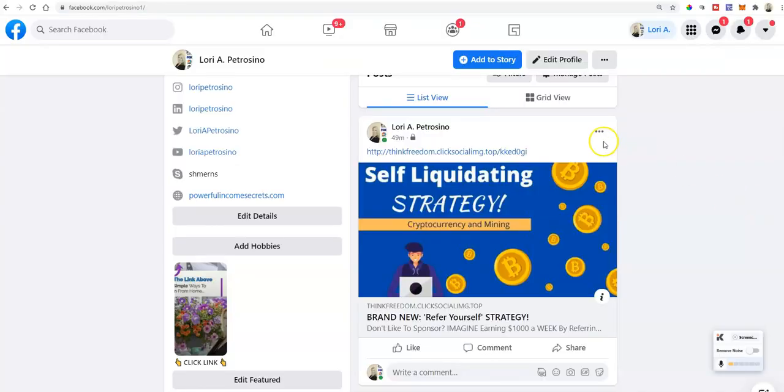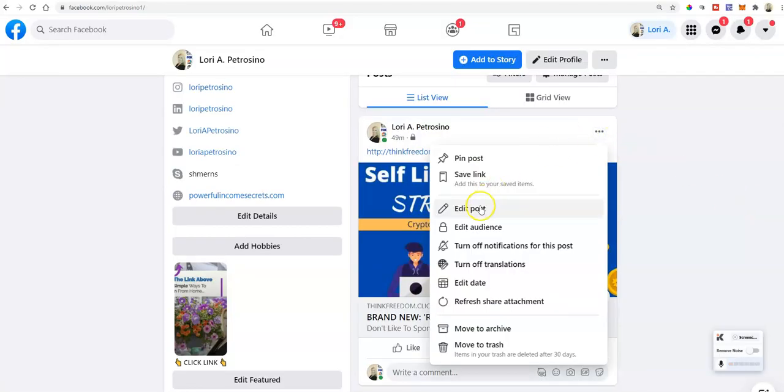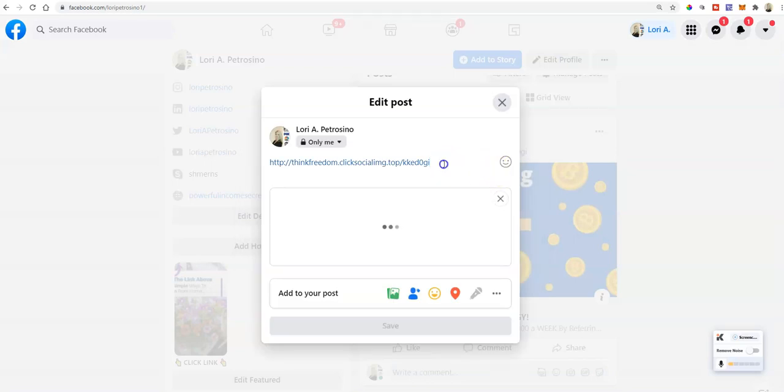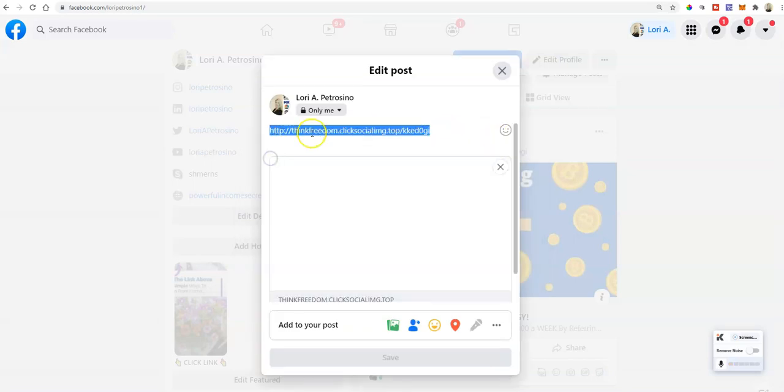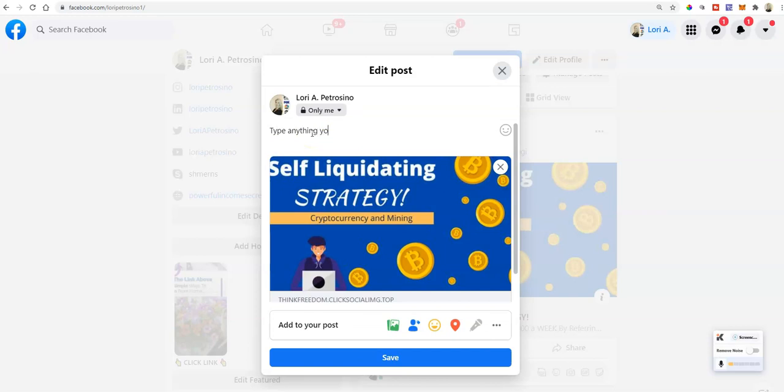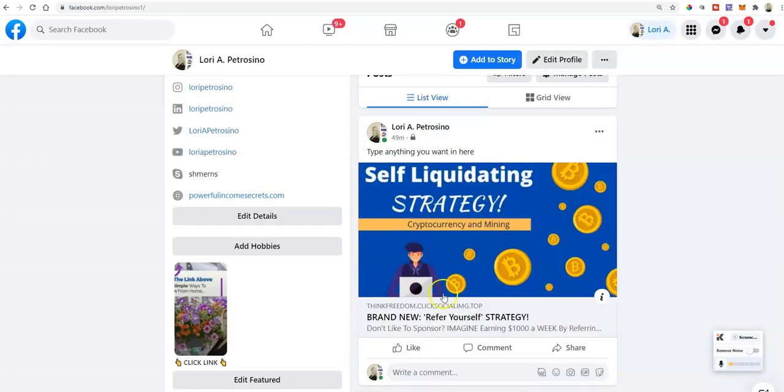And once you're posted, you can simply edit the image and remove the link. Then you can type anything you want in here and click on Save. Your image will still stay there and it will still be clickable.